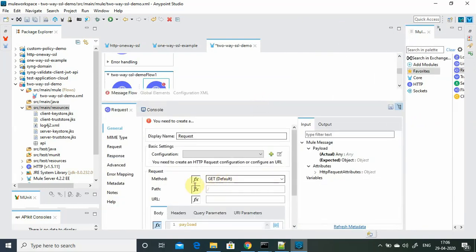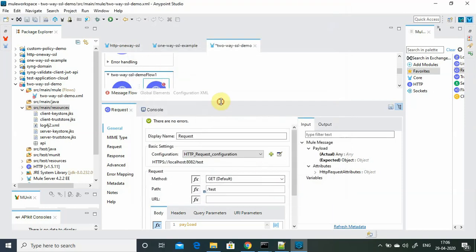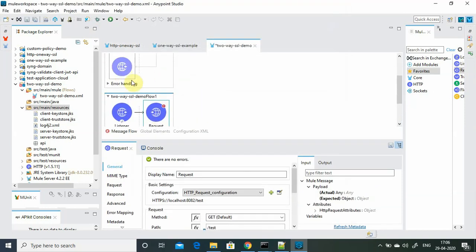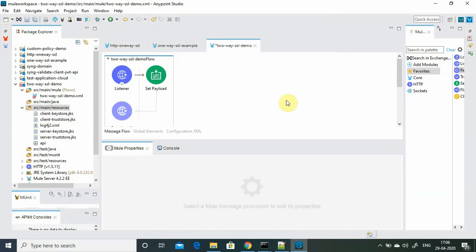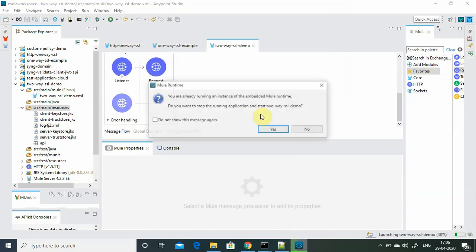I will start configuring it. So path, I have to call the test path and I start configuring this thing. I click on this plus sign and the protocol is HTTPS. Host is localhost. Then port number is 8082. That is my server port number. So I will say okay. So this particular requester will call this listener flow. Okay. So we have done with configuration. So let me run the application.